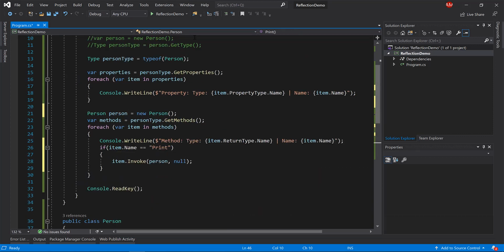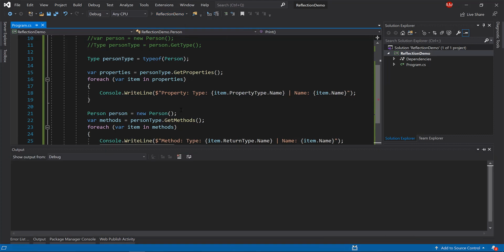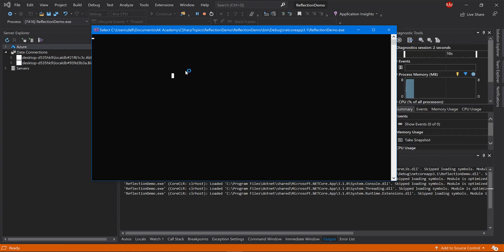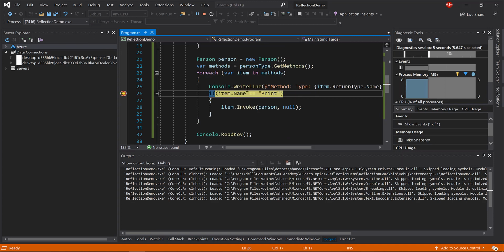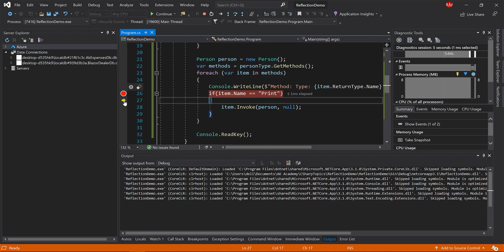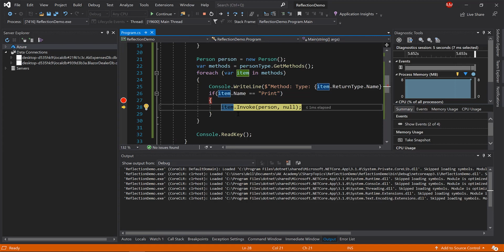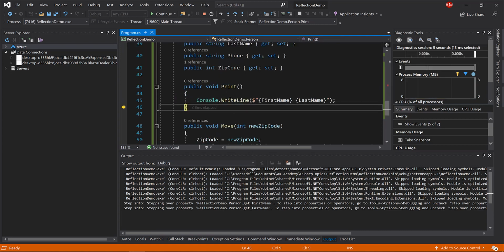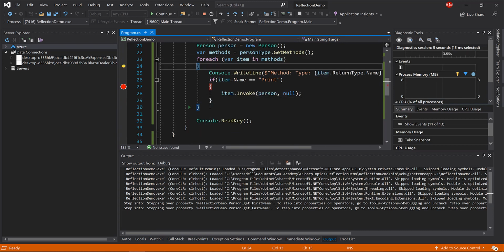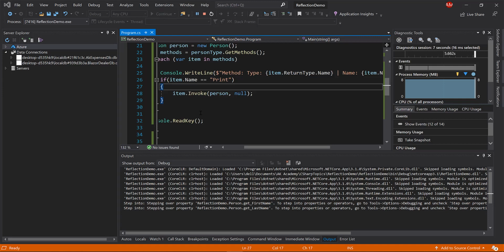So let's run the code. I'm going to set a breakpoint here. Run. Okay. Now the name is get first name. So as you can see, we iterate over them one by one. I'm going to set the breakpoint here, sorry, and continue executing. Very good. Now I have reached the method that called print. Let's see what this is going to do. Item.invoke. Okay. As you can see, we have just called that function. Let's continue the execution.